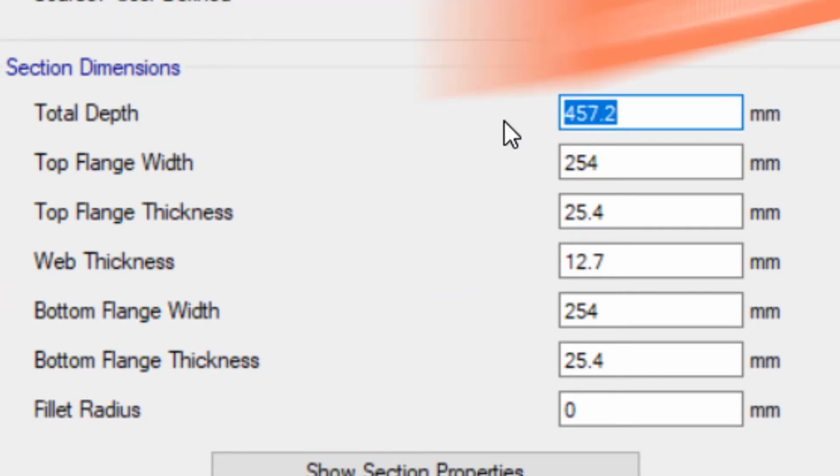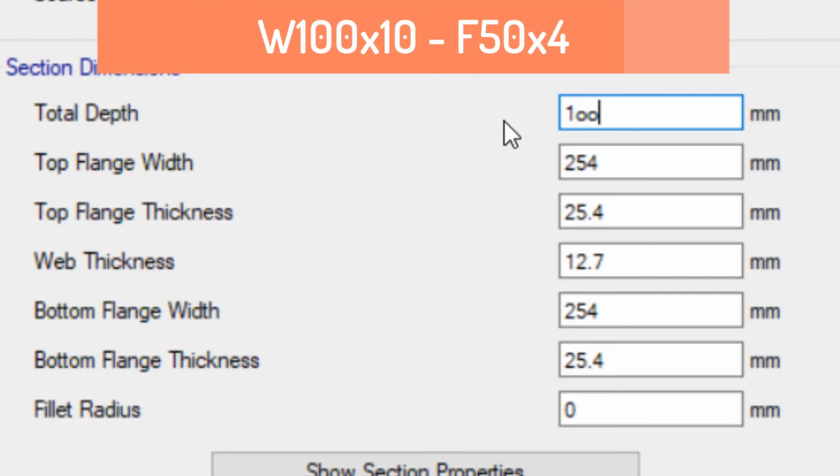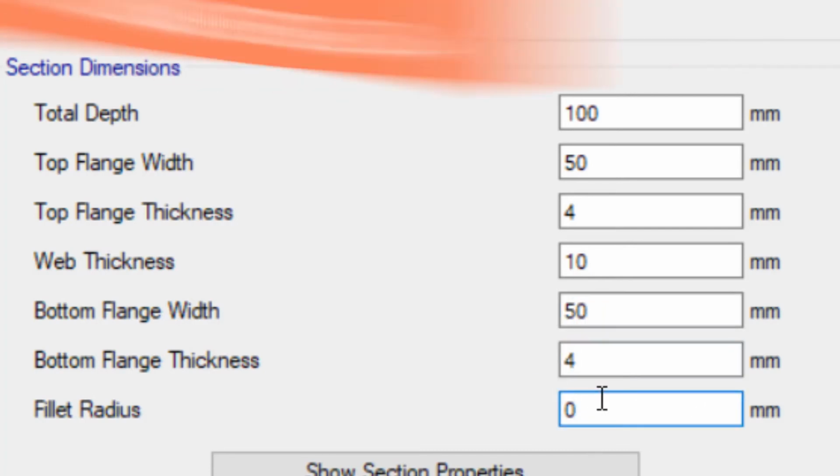Now we complete the form based on the desired section details, such as total depth, top flange width, top flange thickness, web thickness, bottom flange width, and bottom flange thickness. No need to fill out the fillet radius.